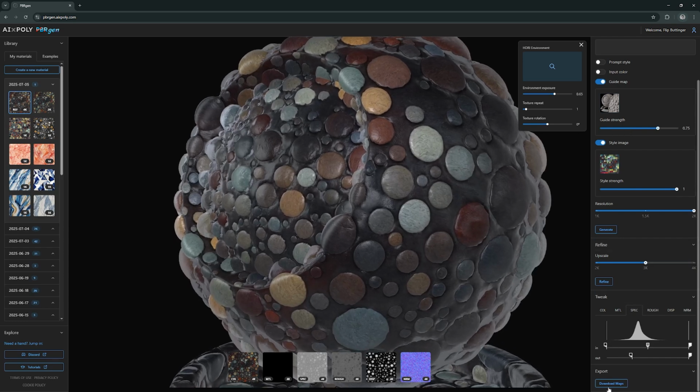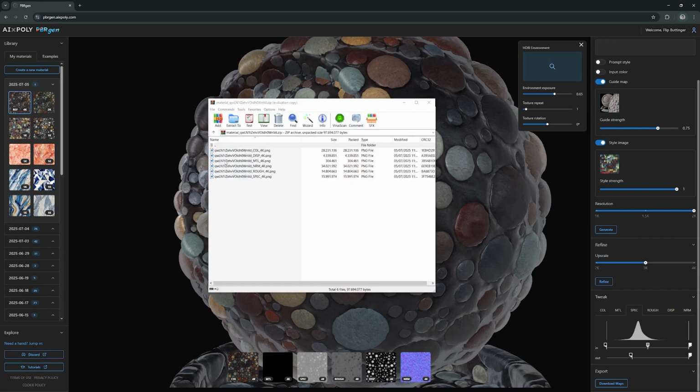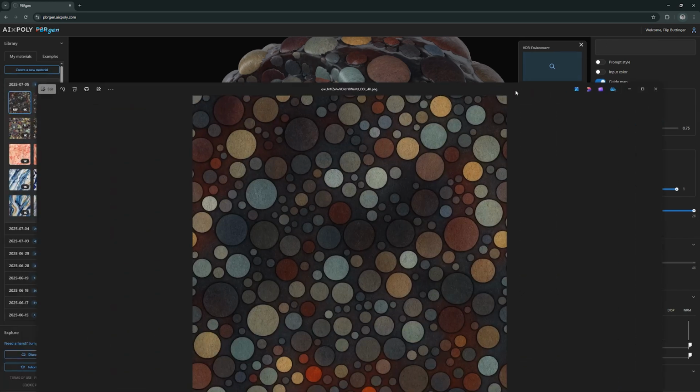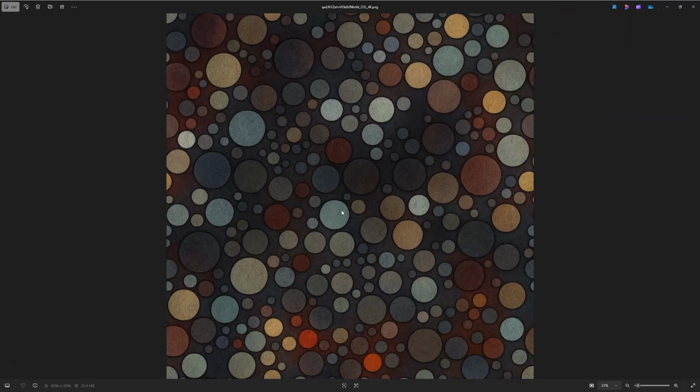Last step is to export the whole thing, and that's just in the export section. You hit the download maps button, it generates a zip file and it downloads it to your computer. And when it's done, you can open them, and then you see that the maps look like this.